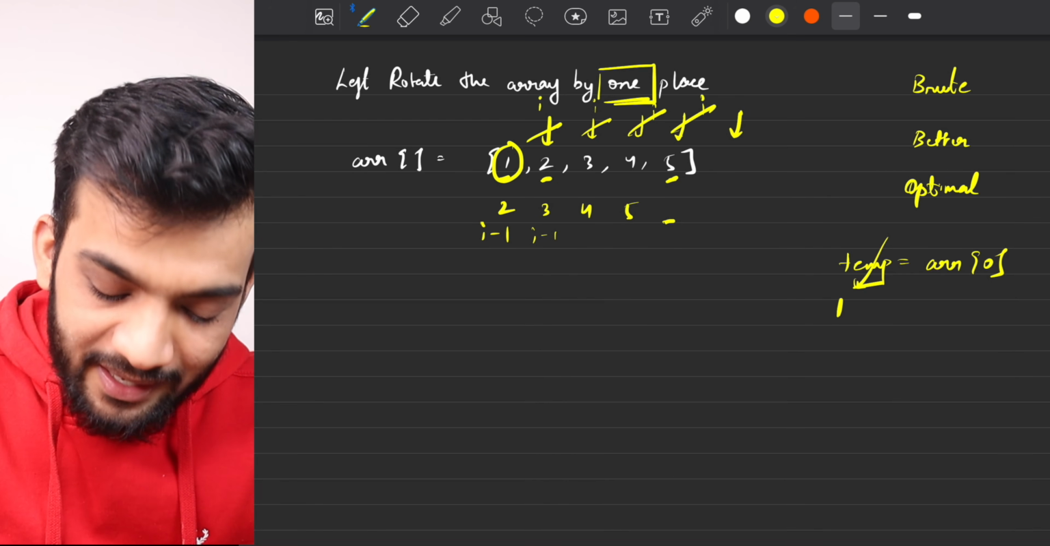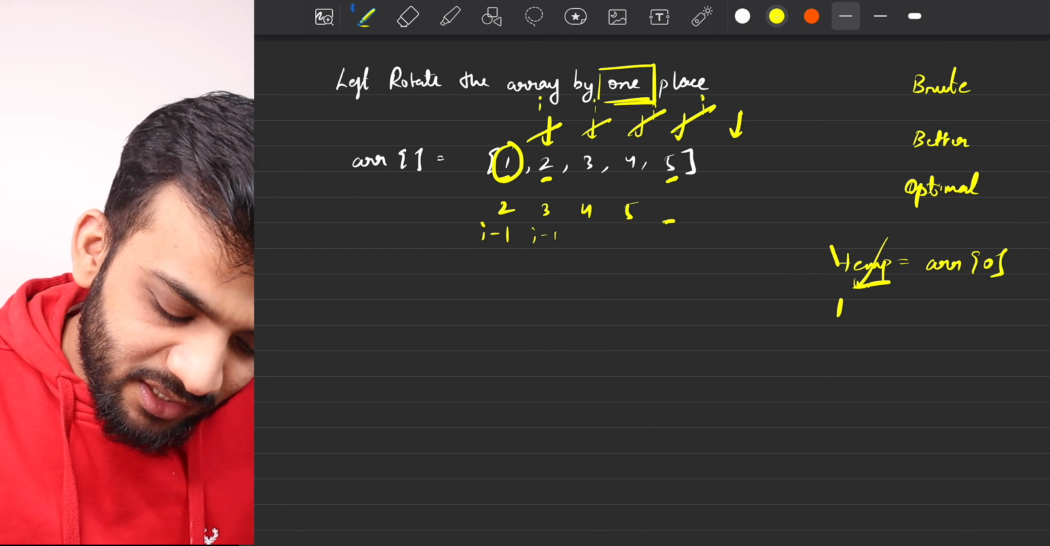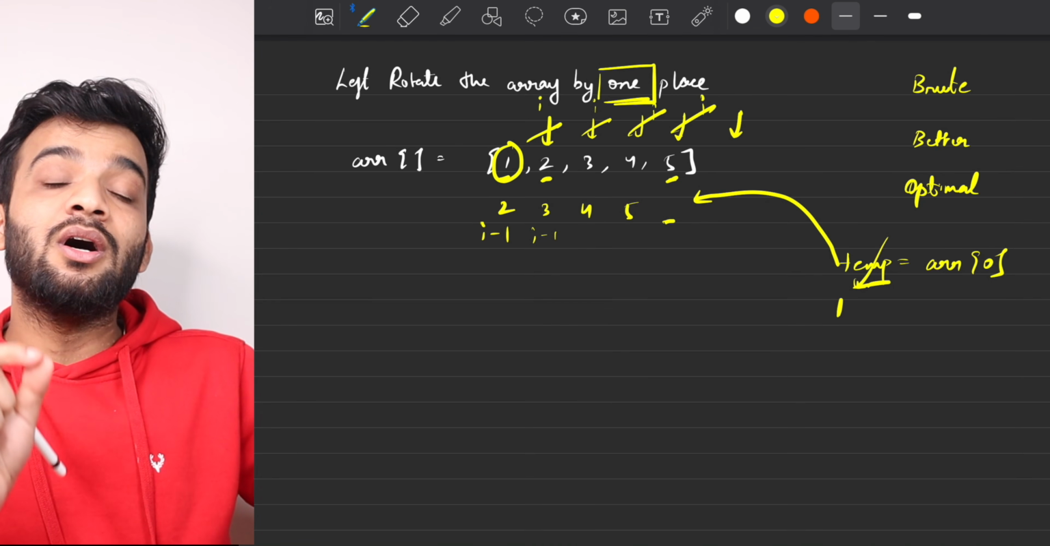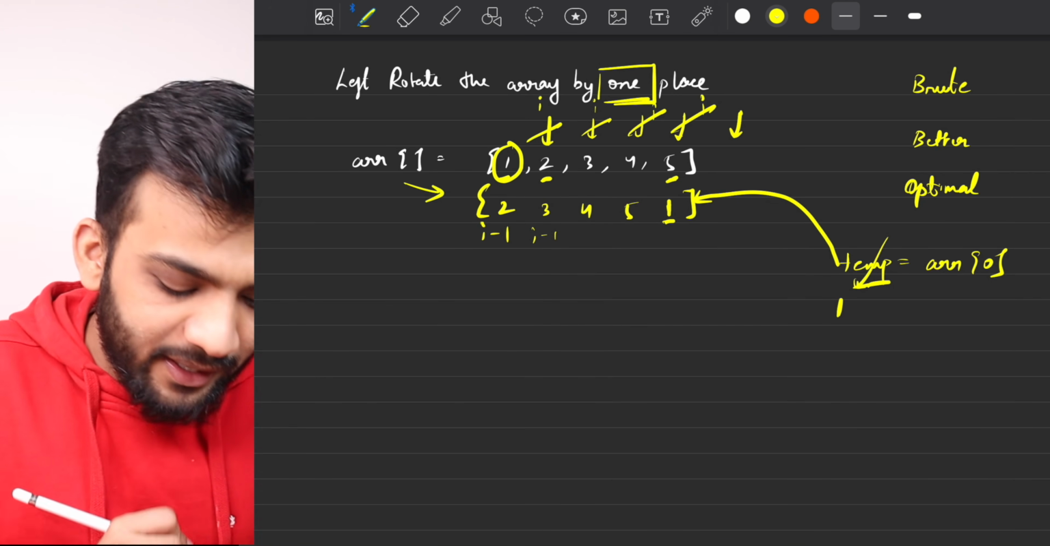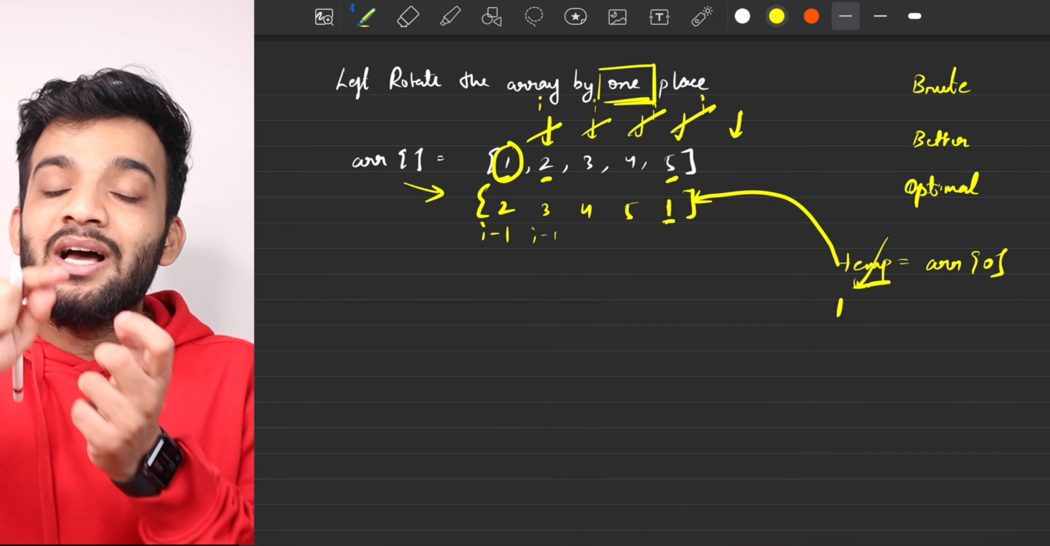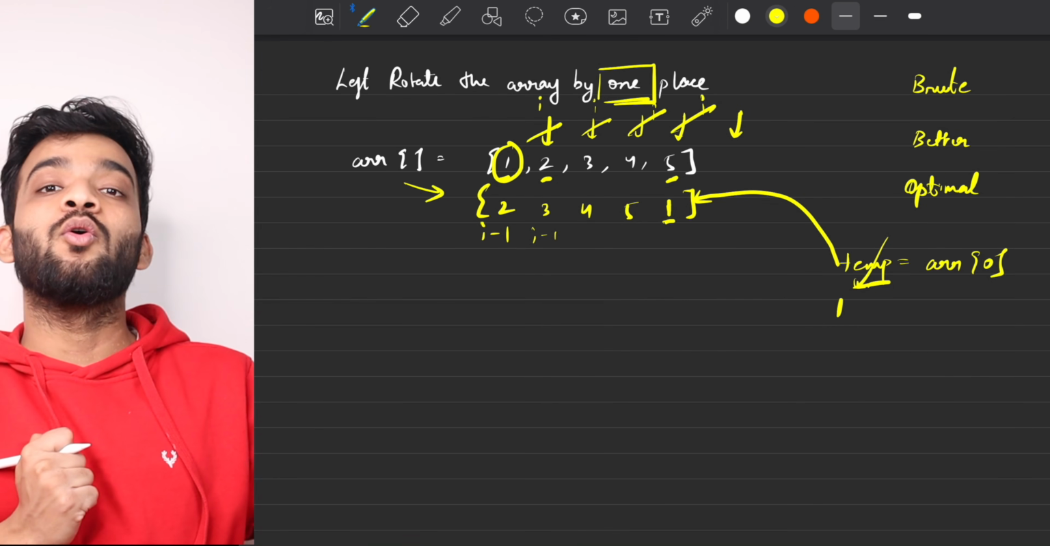And the 1 is stored in a temporary variable. So you take this temporary and put it into the last index. So this will take 1. Hence the array will get modified to this after left rotating it by one place.